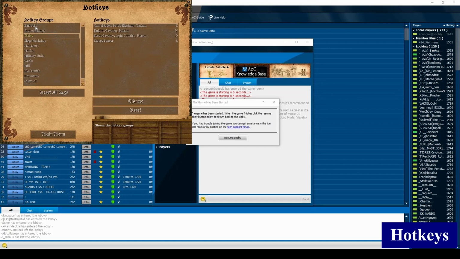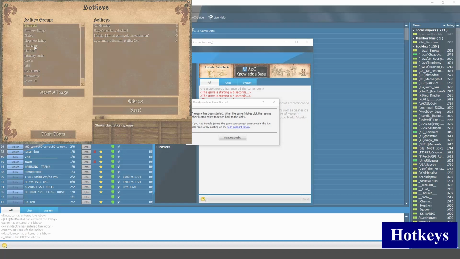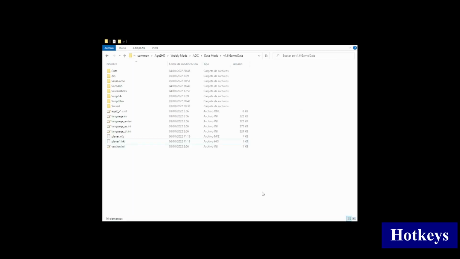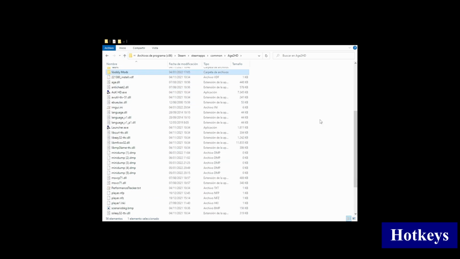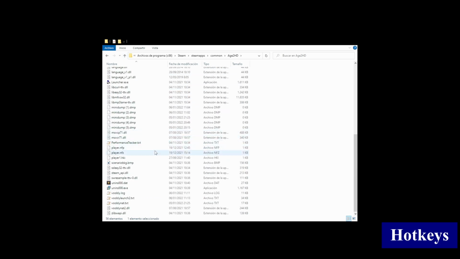Keep in mind that the technologies on the barracks, archery range, the stable and some other buildings share hotkeys with the monastery ones. See our How to Play page for more information on this. Back on the 1.6 game data folder, the file player1.hki now stores your own hotkeys. Copy this file and overwrite the one in the root Age of Empires 2.